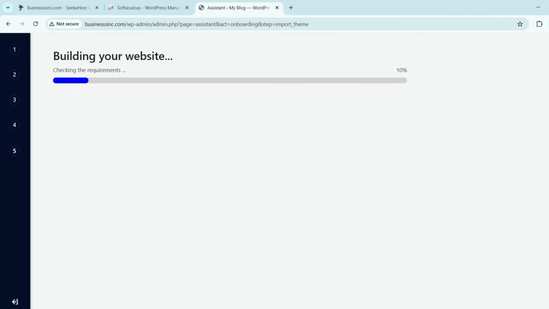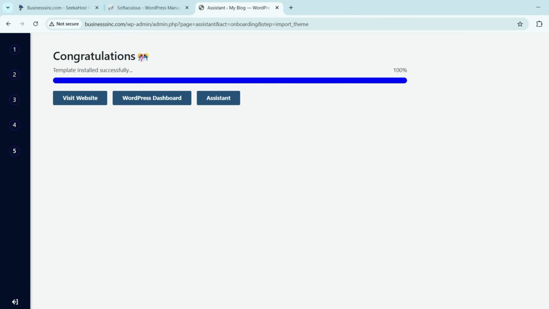Once you have entered, it will start to build your website. Just wait until 100%. Once your website is fully built, it will become live. See, you have completed everything and it is installed successfully. Here you can see visit website and WordPress dashboard. If you need any assistance, you can click on the assistant option.